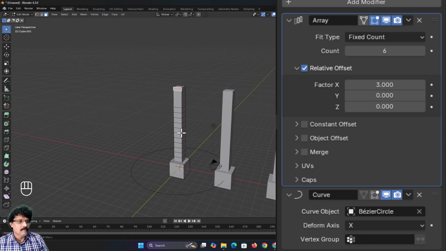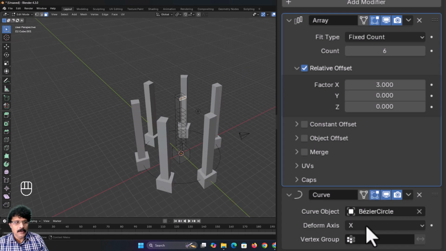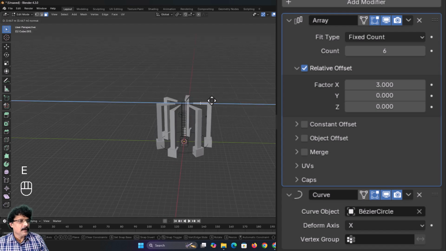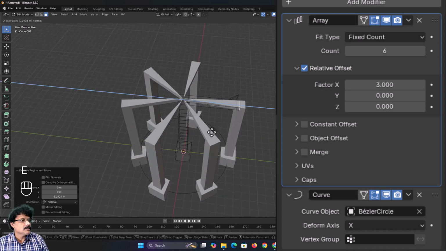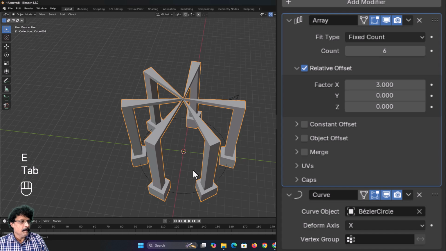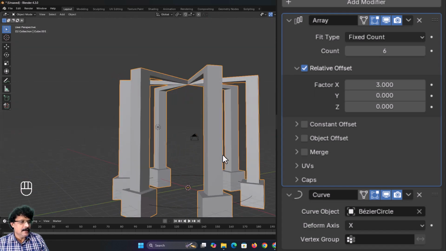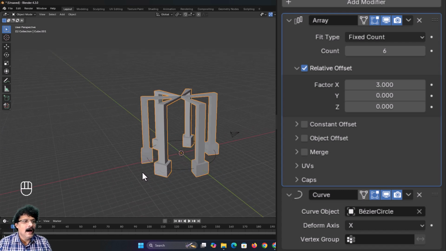If I select the face on the other side here, and again enable this here, and now if I press E and move it, see, all this comes and submerges at the center. I will press E and move it like this, and if I press tab, now I got a structure created like this just by using the curve and the array modifier.